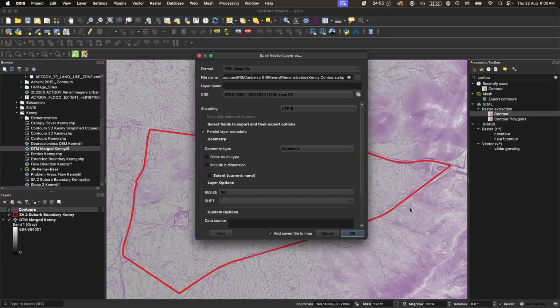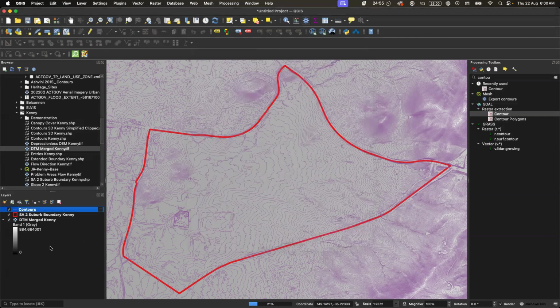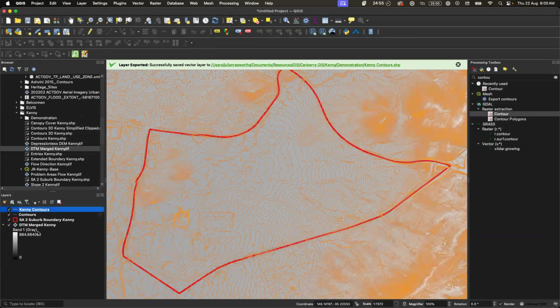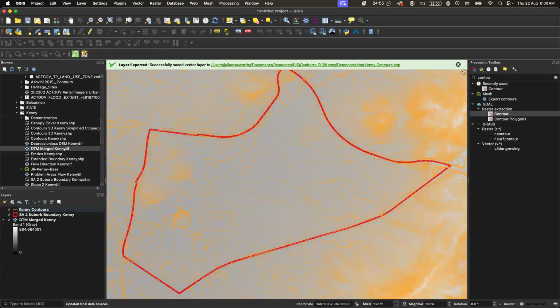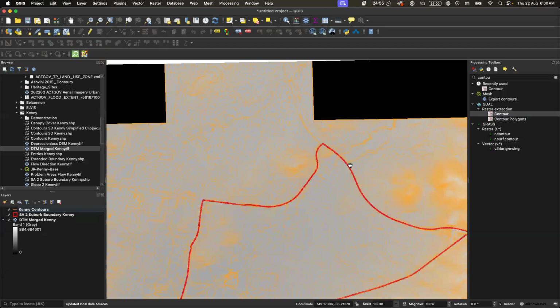Okay. So it says add save to the map, and I'll do that. Okay, so there it is. Now, I'm going to remove that temporary layer so that we've got just the one I've just created. Okay, so there it is. Now, what I'm going to do is I want to export this and deal with this a bit differently.